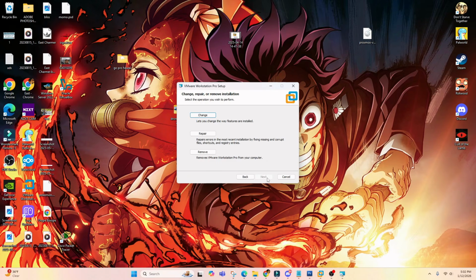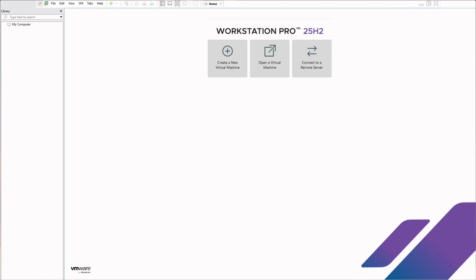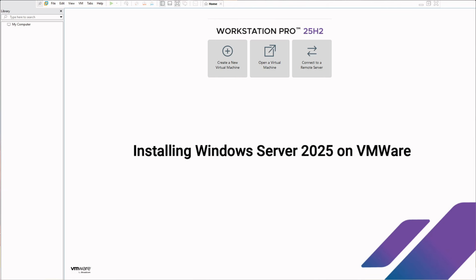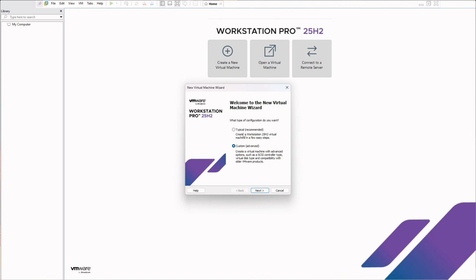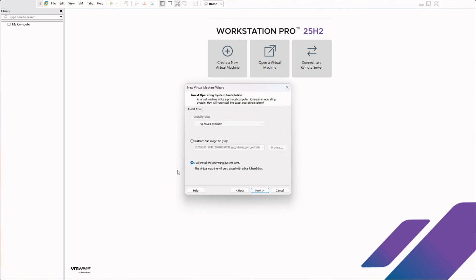If you choose to use VMware Workstation Pro, here are the steps in installing a Windows Server. So when you open VMware, you can see this create a new virtual machine. So go ahead and click on it. And we can just select typical in here and click on next. And then make sure to select I will install the operating system later because we have an ISO available.